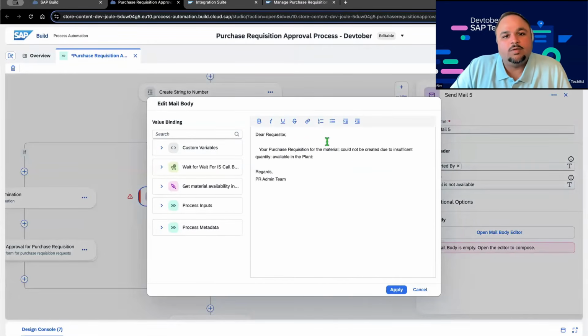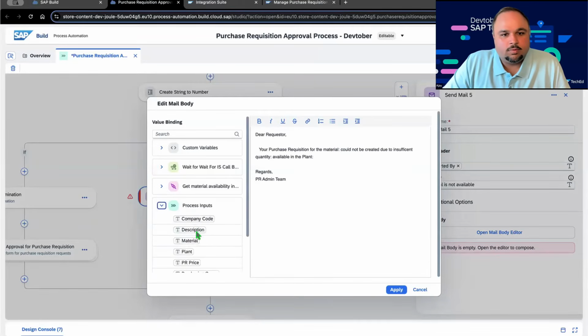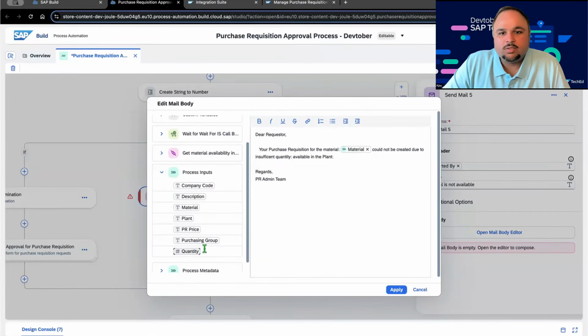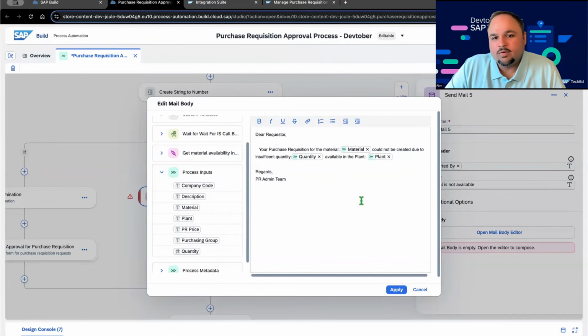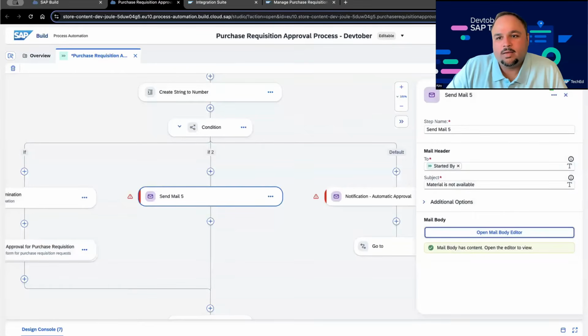So we can say your purchase requisition for material, input material, could not be created due to insufficient quantity of this much and in plant this much. So this material was not available for the requested quantity in the plant. And I click on apply and save.